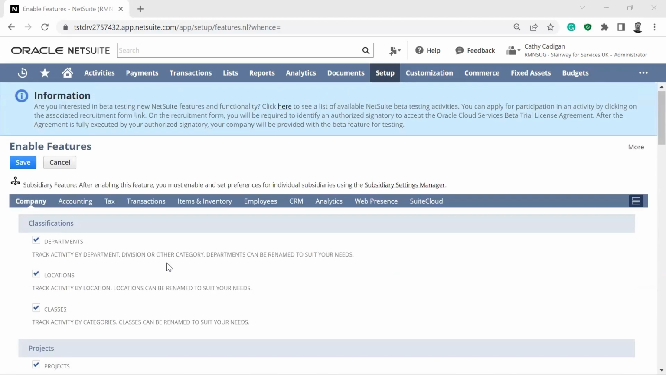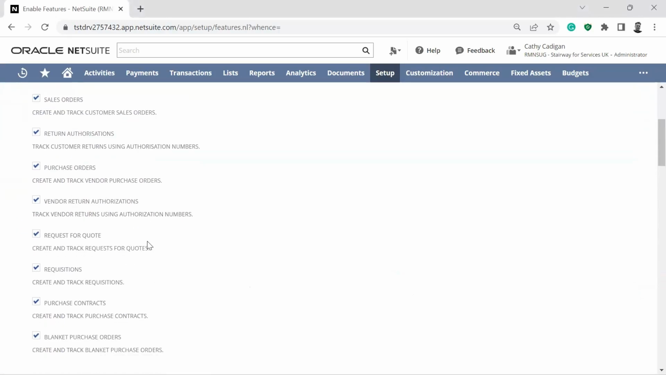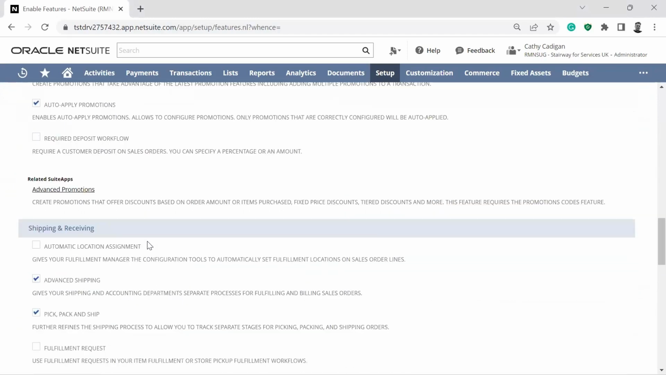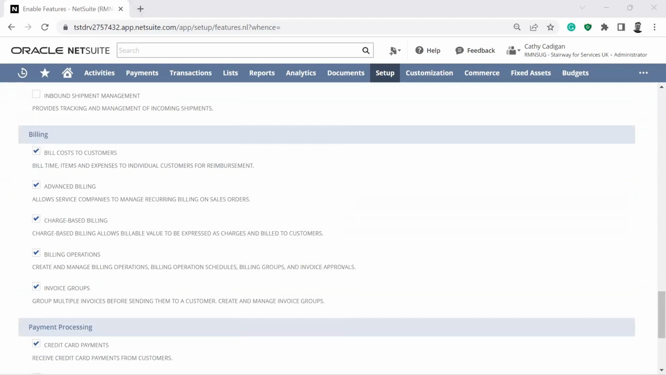The other section that we need to consider is under the transactions. If we scroll down a little bit, past sales, past shipping, there's a billing section. For the billing section, not all of them apply just to projects, but bill cost to customers and advanced billing, they certainly do apply to it. Bill cost to customers is what you would think it does. So you bill your expenses for time, goods, and services directly to your customers.